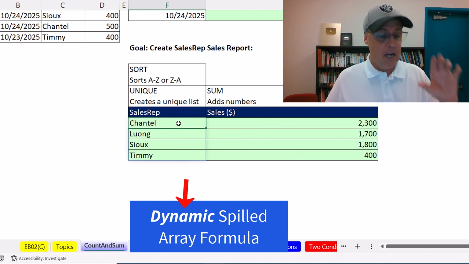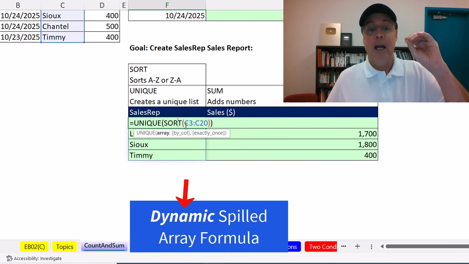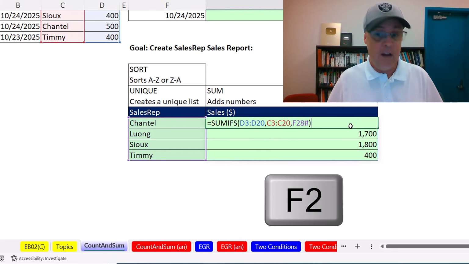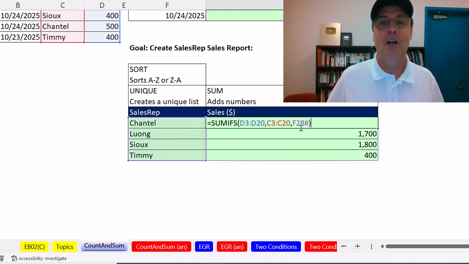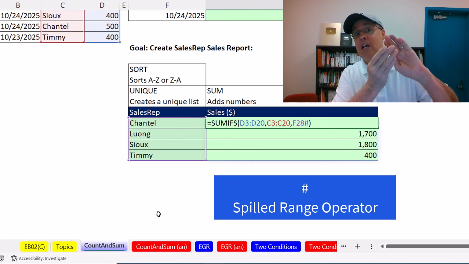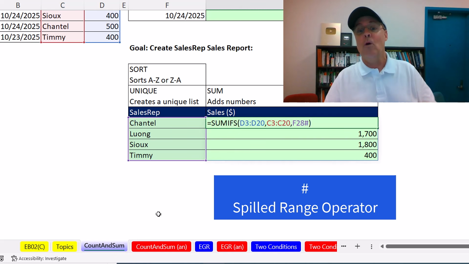So any dynamic spilled array formula can expand or contract. And it's because it lives in the top cell, it's just spilling a different number of items. Over here, F2, because we're just pointing to the top cell and have that spilled range operator, it says, hey, get everything that spills from that cell, no matter if it stays the same, expands, or contracts.